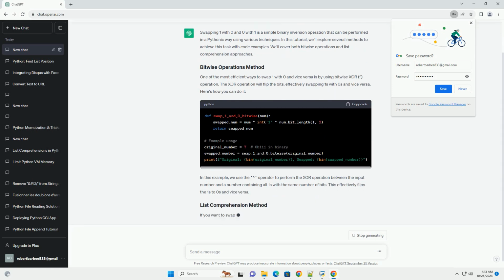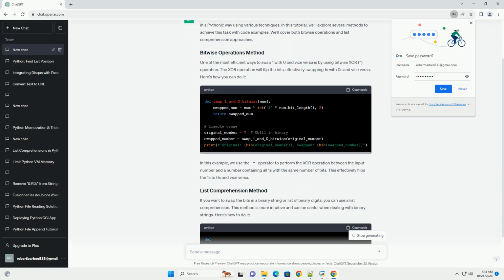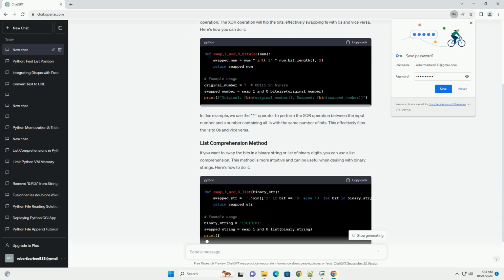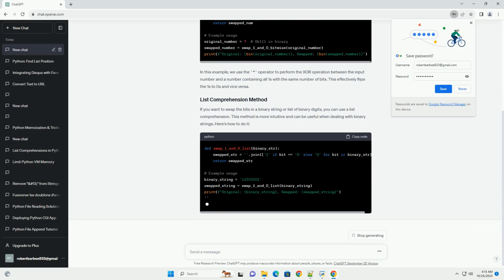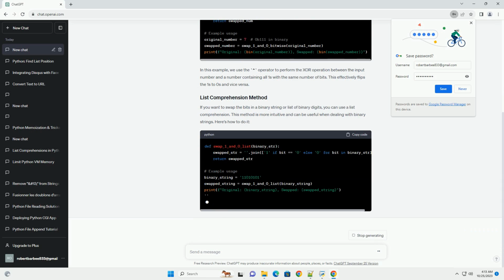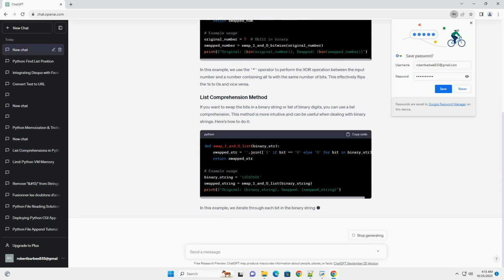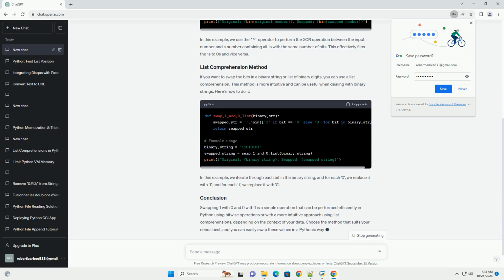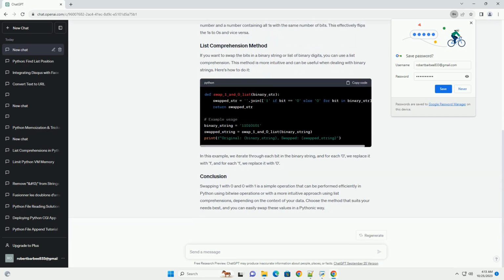One of the most efficient ways to swap 1 with 0 and vice versa is by using the bitwise XOR (caret) operation. The XOR operation will flip the bits, effectively swapping 1s with 0s and vice versa. Here's how you can do it.